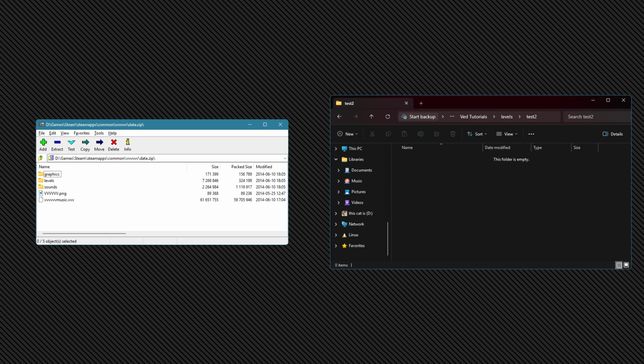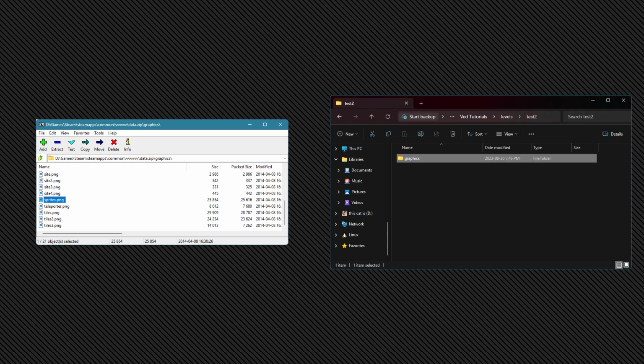These are the default game assets. Find the asset you want to modify, then copy it to your level assets folder in the same path. For example, we want to modify the checkpoint sprite, so we'll copy over sprites.png, which is in the graphics folder. We'll want to make a graphics folder in our level assets folder, and then copy the sprites.png file over.